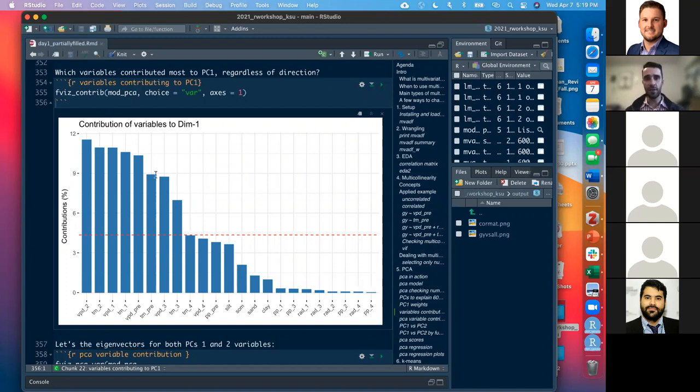And I just wanted to highlight this again. You can do what we just did for all the components and really understand what variables are being more heavily weighted into each one of the components that you use for your analysis after the PCA. So this is just how you would go about it.